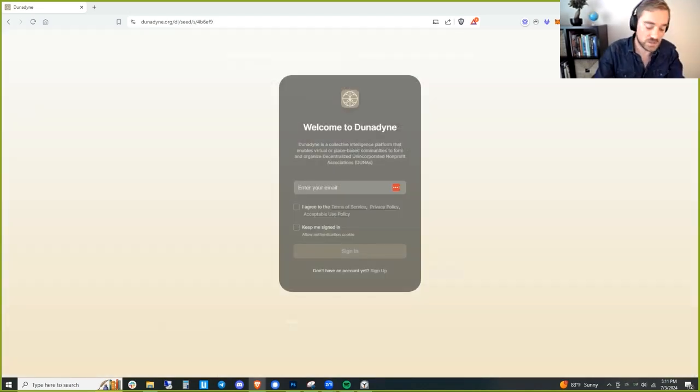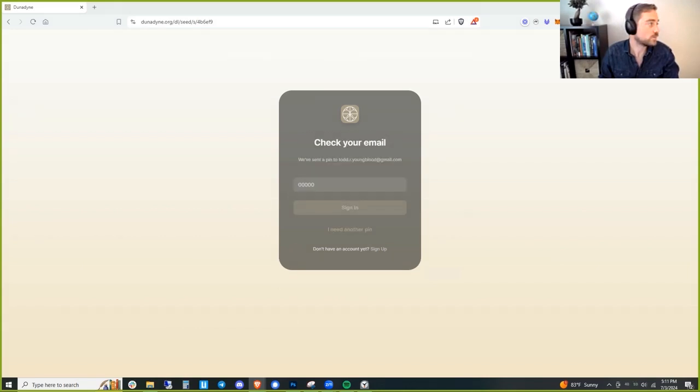So Dunadyne uses a passwordless pin-based system that doesn't require us to store a password. So if you type in your email here, that will log you in and register. So I'm going to quickly grab my pin and sign in.